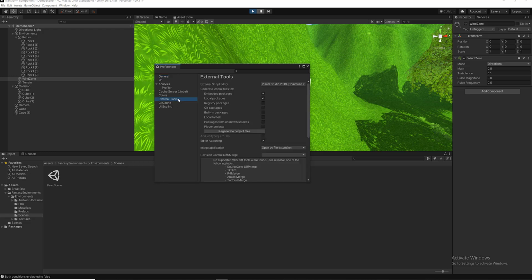If I go to external tools, I can click on which code editor I want to use. I'm using Visual Studio Code, but if I wanted to, I could use another code editor.